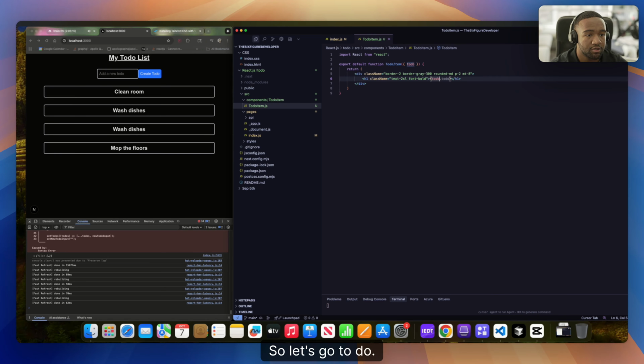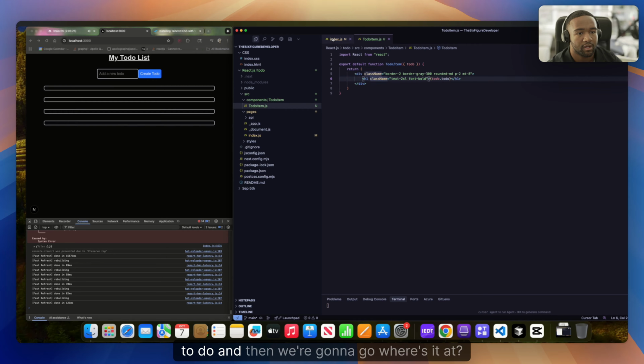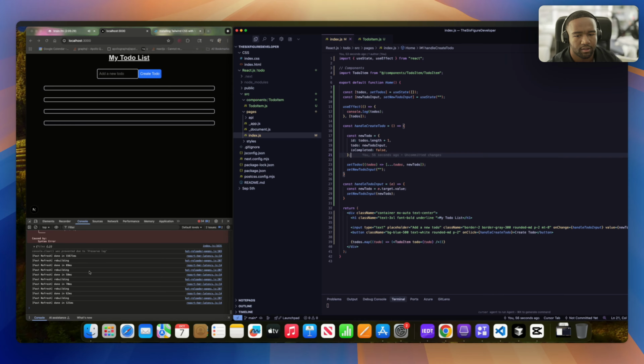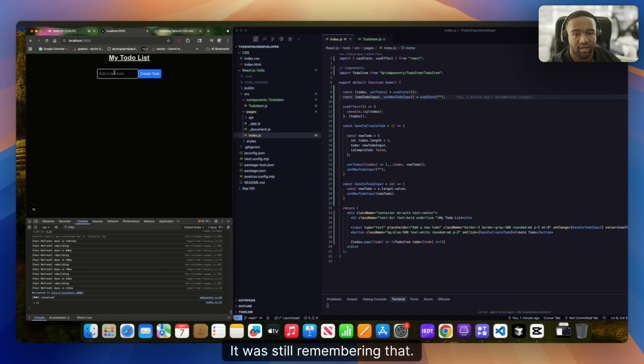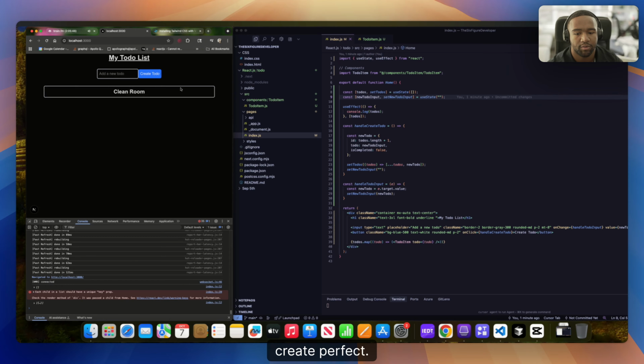So let's go to-do, because this is an object again, remember. So we're going to go to-do dot to-do. And then we're going to go, where's it at? So it's refresh, and it was rendering those old ones because we were still using the list. It was still remembering that. So now if we go ahead and do clean, create, perfect.